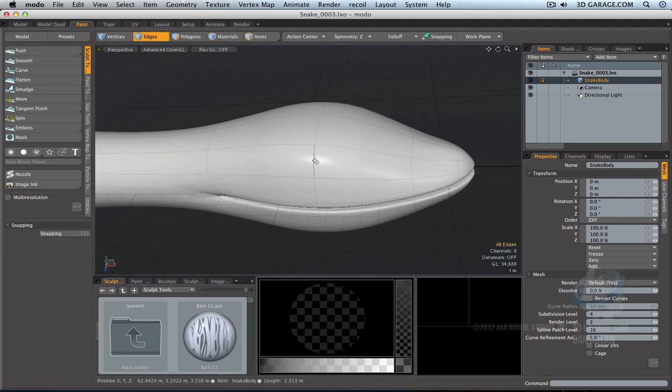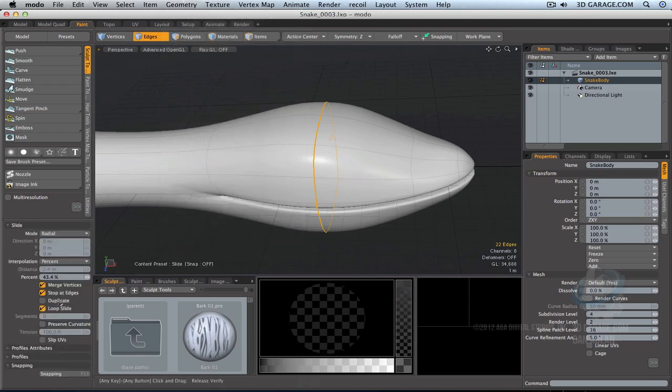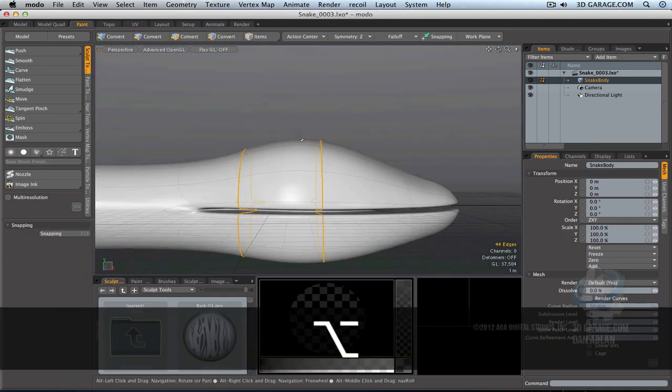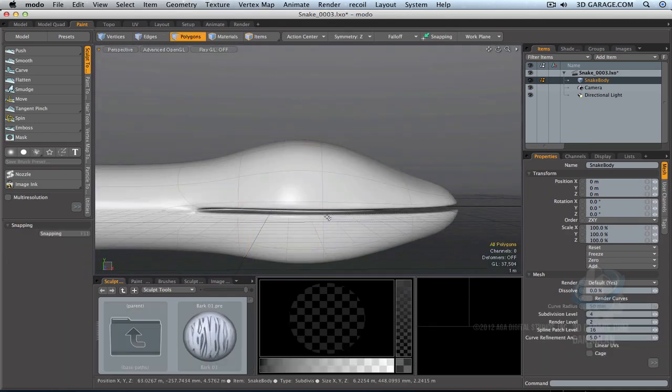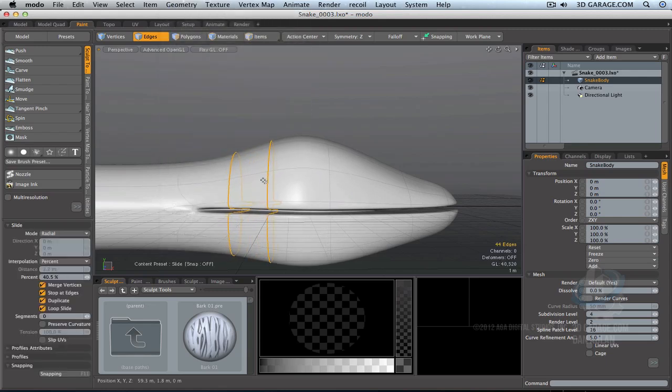So I'm going to go to edges, and I'm going to select this guy, go to the geometry tab, and choose slide. But let's use the duplicate command, and when I click and drag, I'll actually duplicate this, and we'll pull that down. And that can give us a little bit more geometry in there, just like that, but still allows us to keep the shape of the head. And in fact, we could probably do it one more time. So geometry, slide, and we'll just drag it up this way.